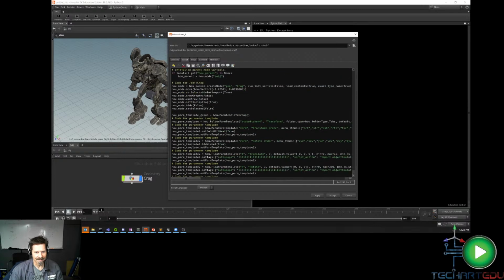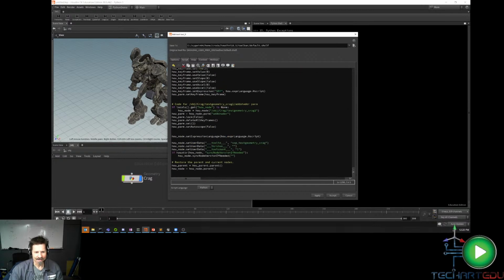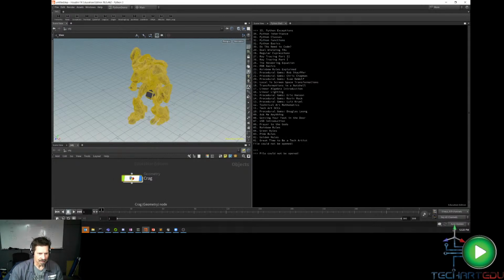So this is what got created here. I'm going to go ahead and click accept. And then I'm going to get rid of crag here. And so how do we know that this all worked? We're going to go ahead and press make crag. And then there's crag again. So that's really basically how simple it works. It really wasn't a whole lot of work in order to get this going.